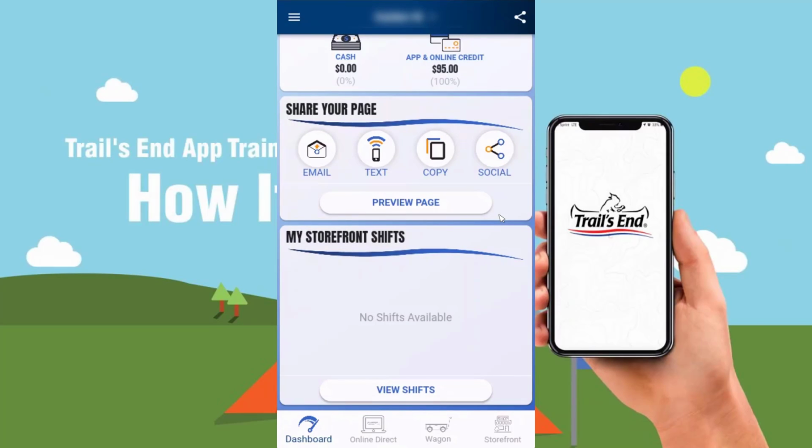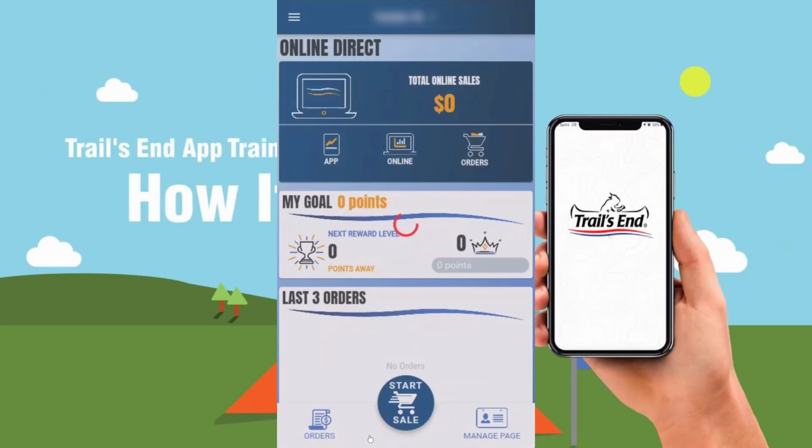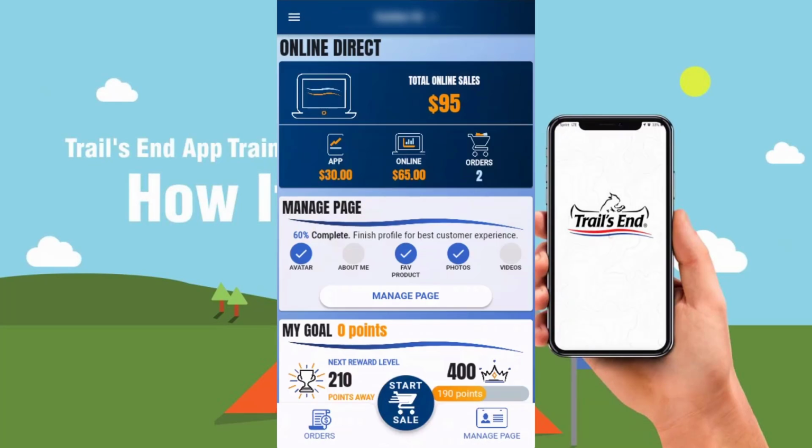Another thing is storefront shifts. Now this year I know there's quite a few places that aren't doing storefront shifts, but if your unit is doing a storefront shift, your Scout will see the shifts here and will be able to sign up for them. Actually, I believe you have to go to the storefront, but you'll be able to see the shifts right here that you are actually signed up for. So, moving on, let's go to the online direct, and we'll see what that's all about.